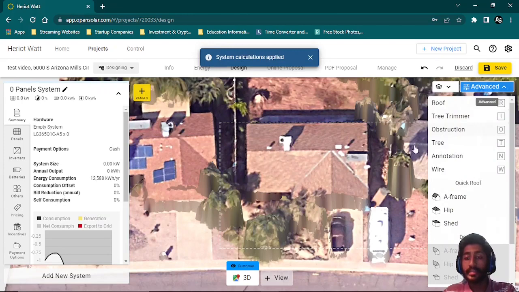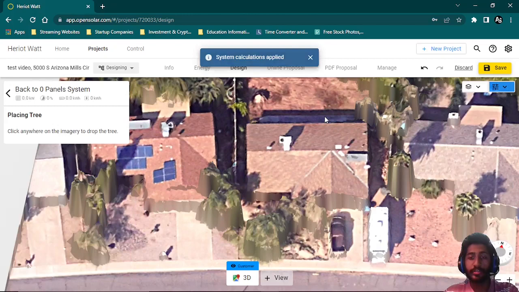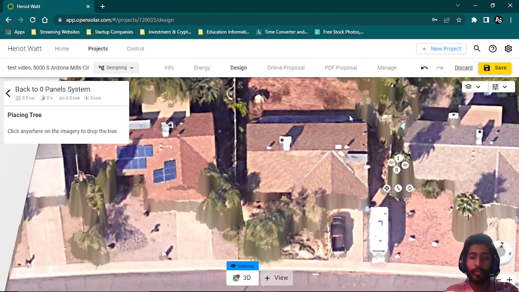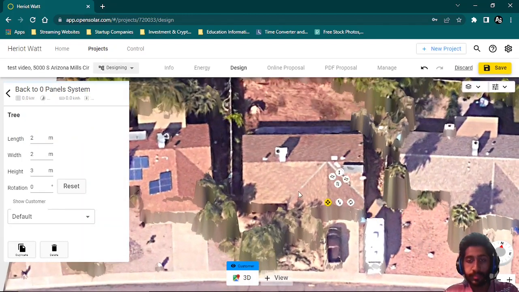Obstruction, like I said, the chimney or any other rooftop objects that are blocking. You can put that there. Tree, so you can add a tree, just for aesthetic purposes. If you want to decorate, add a tree. Oh, it's right there. One second, let me increase the height and the length of the tree.